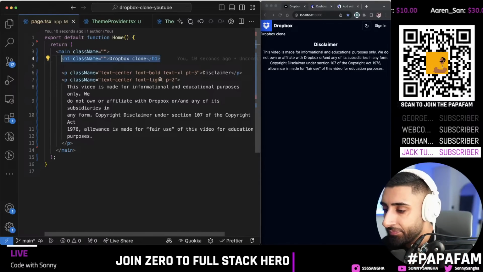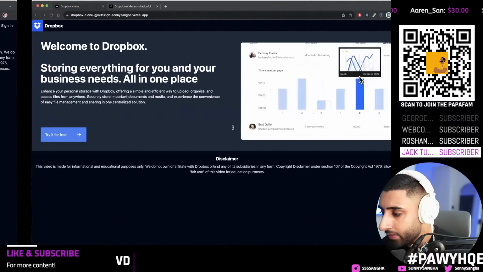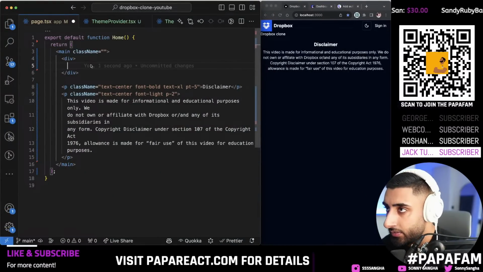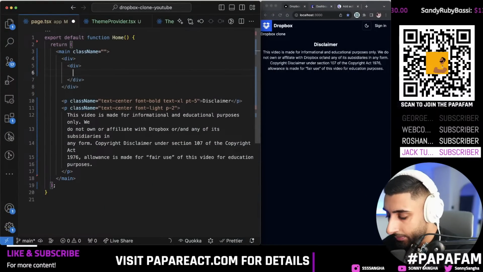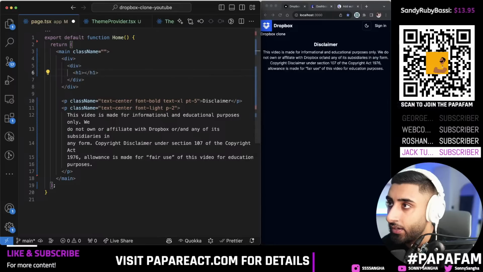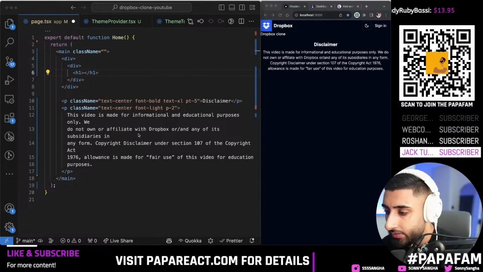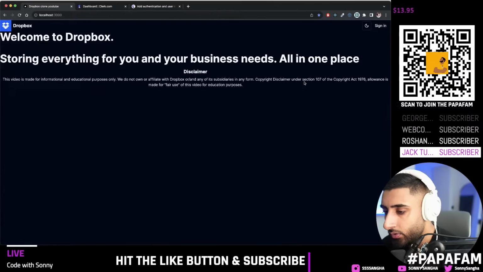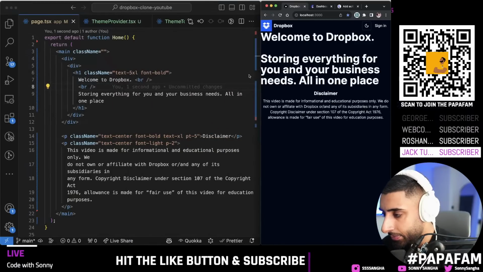Next, we're going to add a div, and this div is for this section right here. First things first, I'm going to have another div inside. I'm going to have an H1, which will simply say, welcome to Dropbox, with a very subtle bit of styling. Like so: Welcome to Dropbox. Storing everything for you and your business needs all in one place.